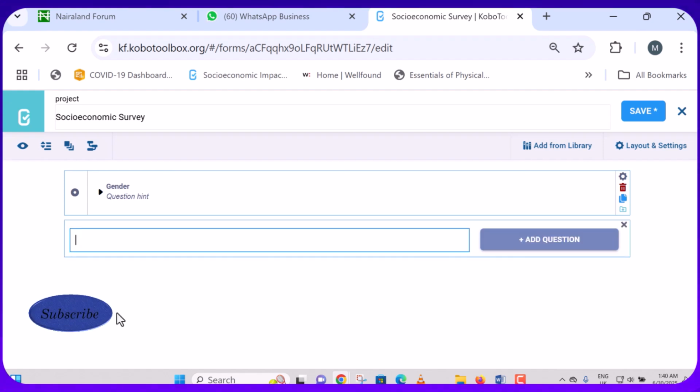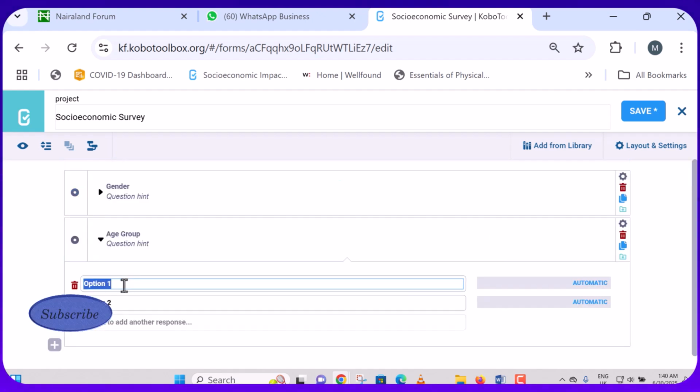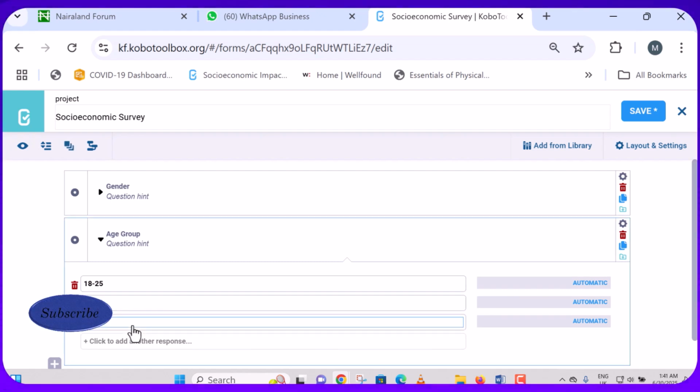The next question says age group. You type age group, you set the options, you also select one and then fill up the options. The first option says 18 to 25 years. Second option says 26 to 35 years. If you have more options, you click plus.